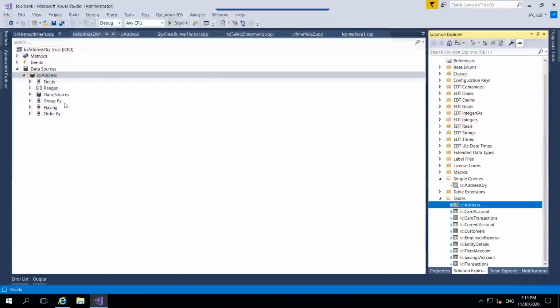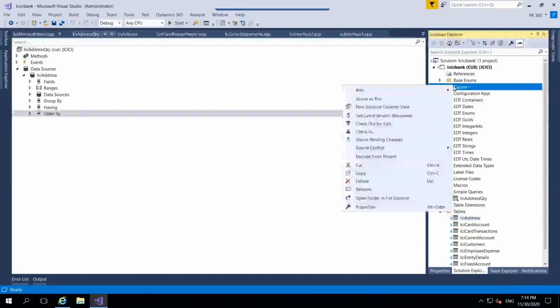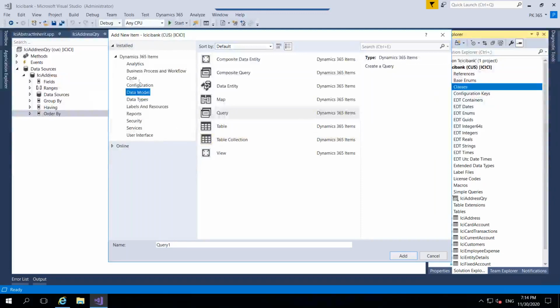Next, the ranges, the group by, having, order by, we will see them later on. Now I want to show you how to work with this query. Let me save this. Let me create a new class. Click on the add button, new item, and then let me go to code.